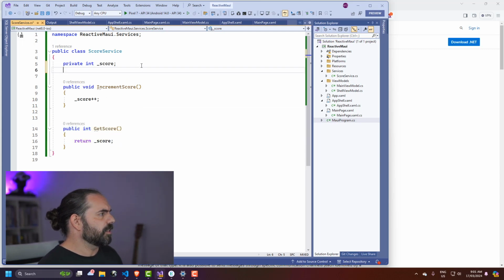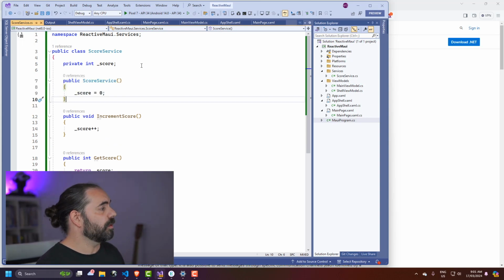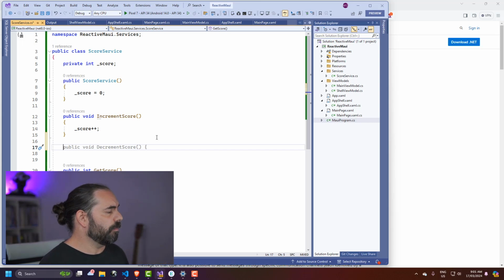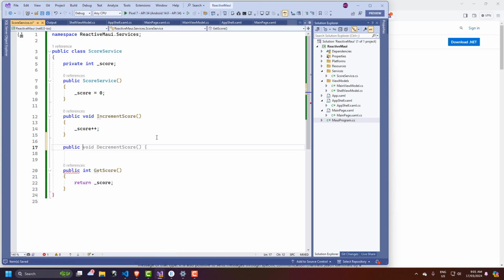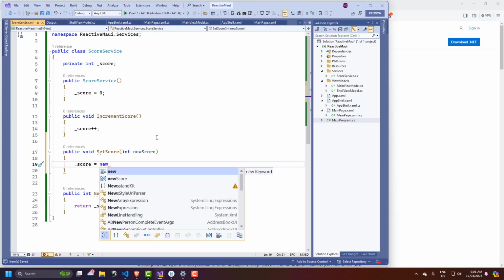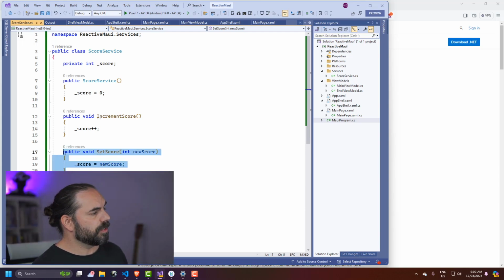And I just want to initialize this as well. Great, so I've got a constructor, initializing it to 0. I've got a method to set it and a method to get it. Now, in different circumstances, this might be different, right? So I may want to actually provide set score. So I might go public void set score int new score. And all I'm going to do here is go score equals new score. I'm not going to use this, but I'm just adding it just so you can see it as an example.